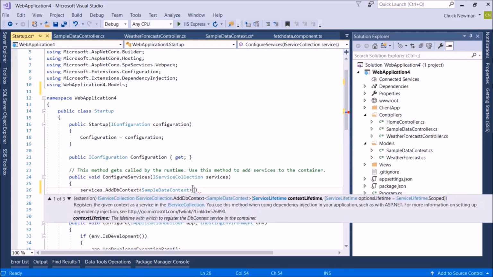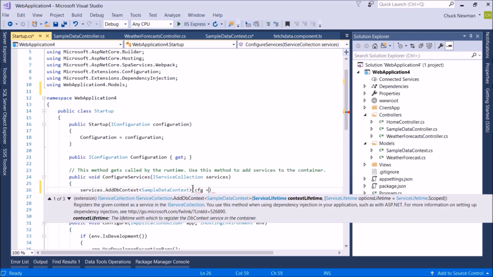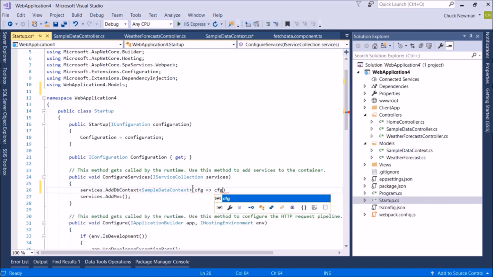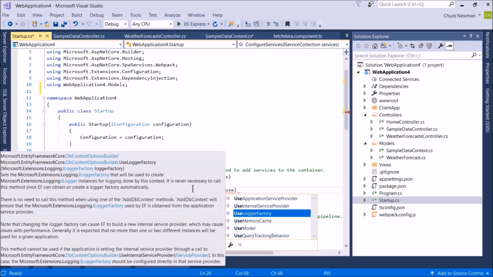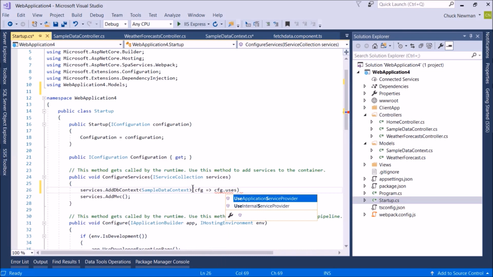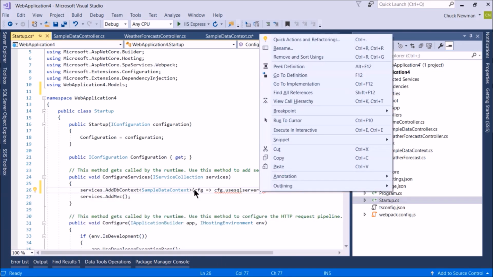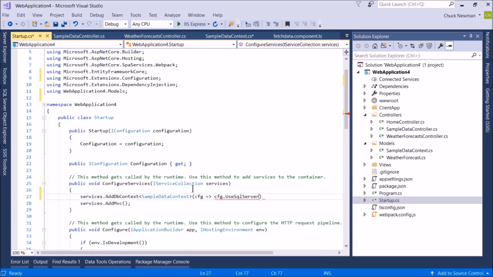Here we have a configuration object that we can use to add our connection string. Okay, this use SQL Server also doesn't exist. So we are going to use Microsoft Entity Framework Core. And that just got added right there.